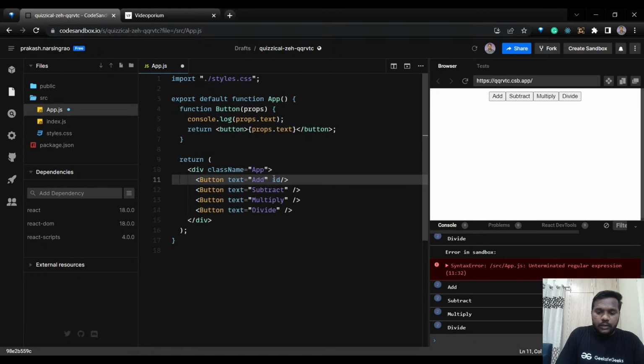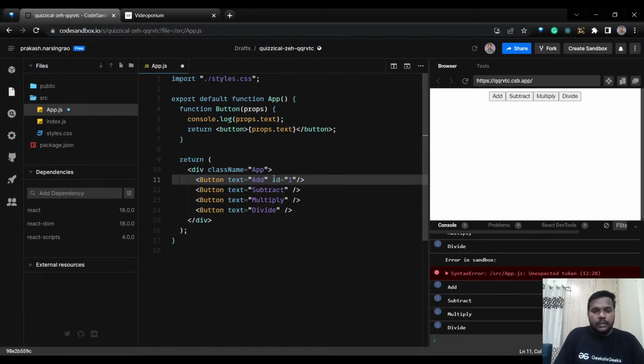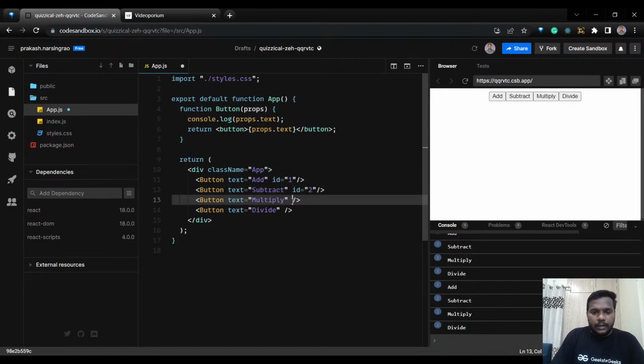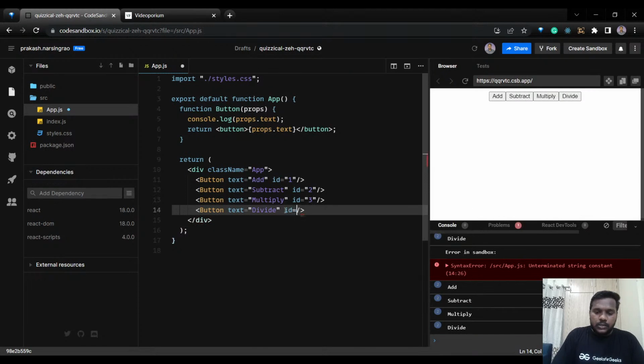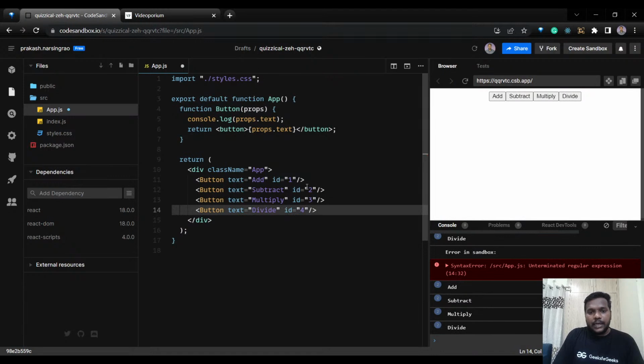So I'll write ID is equal to, let's say, 1, and in the same way I will give the subtract button also an ID. I'll copy this and write ID equal to 2, and over here ID is equal to, let's say, 3, and then ID is equal to 4. Okay, now I am passing these IDs also over here.